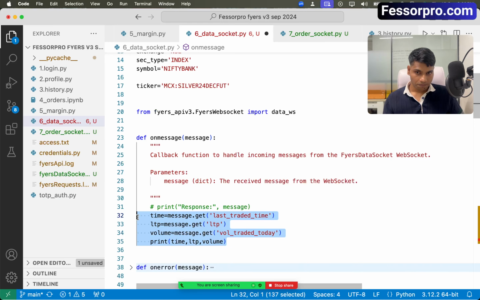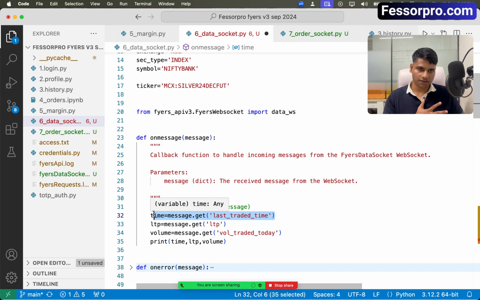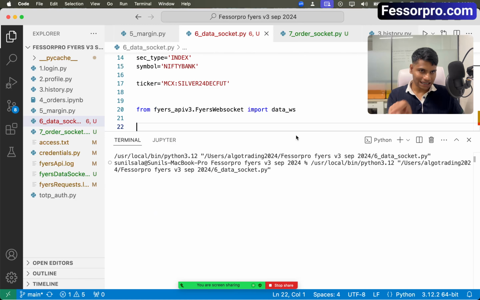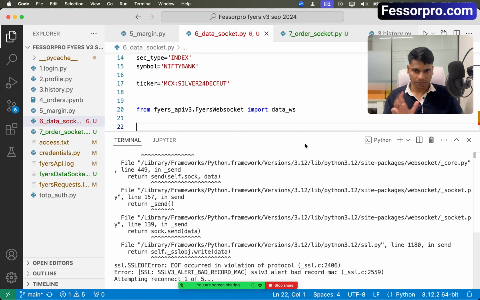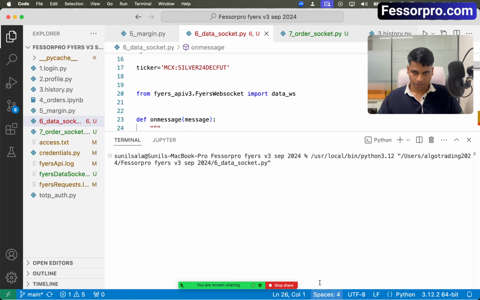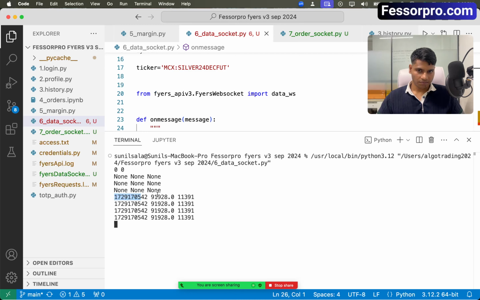Now I'll run the code, but you see this time will be epoch time, so it will be difficult to understand. Let me first show you how the output looks, then I'll change this time. Instead of showing the epoch time, I'll show you the normal time, which is understandable for a normal person. Let's run the code. You'll see it will not print the entire socket data, it will just print three parameters. Okay, it is throwing an error. Maybe I have to run it again. It's throwing an error again. Okay, now it is printing. See, it is printing the time, the LTP, and the volume.